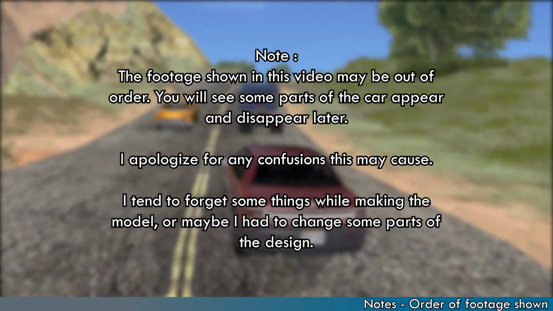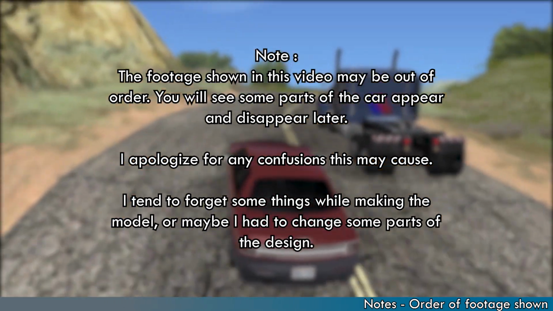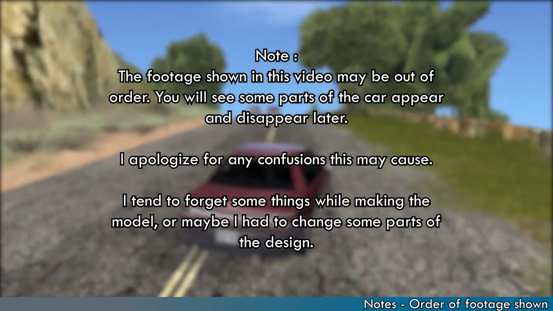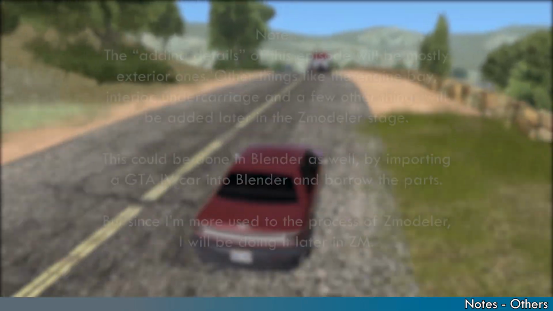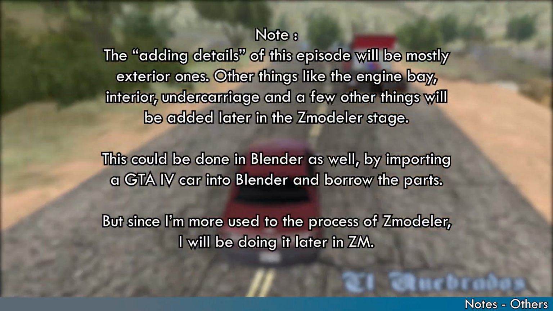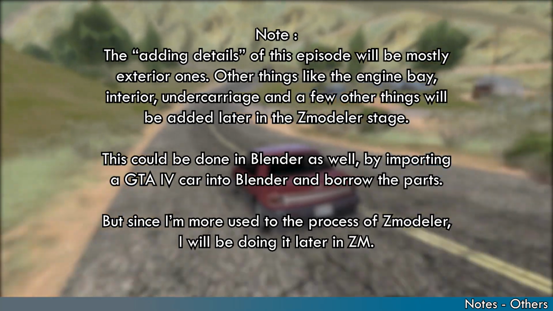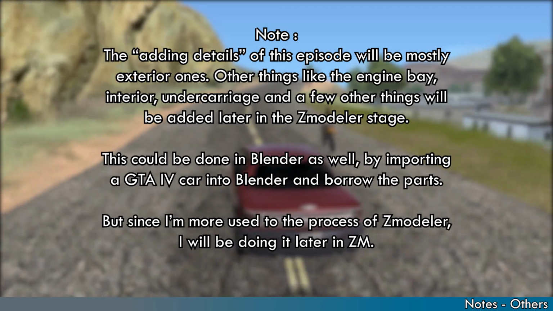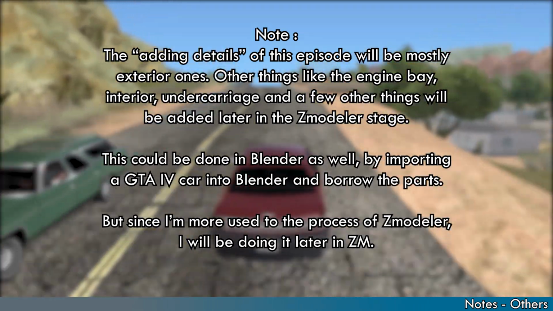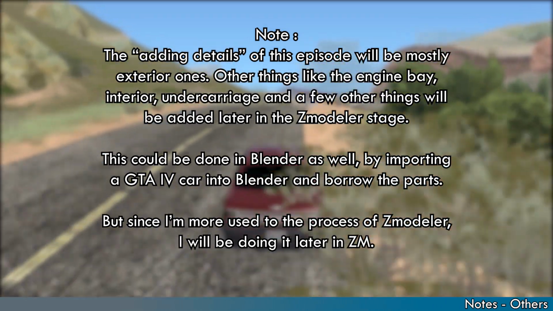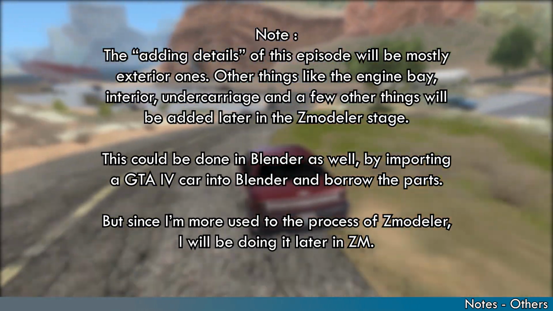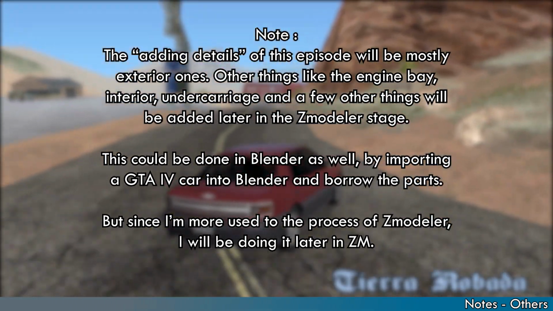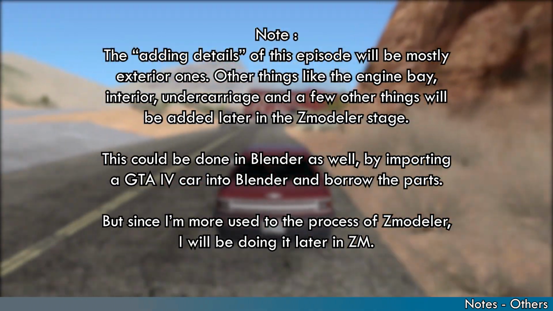I apologize for any confusion this may cause, because I tend to forget some things while making the model, or maybe I had to change some parts of the design later. Now, the details added in this episode will be mostly the details outside of the car. Other things like the engine bay, interior, undercarriage, and a few other things will be added later in the CMOD stage. This could be done in Blender as well by importing a GTA 4 car into Blender and borrowing the parts, but since I'm more used to the process of CMOD, I will be doing it later there.